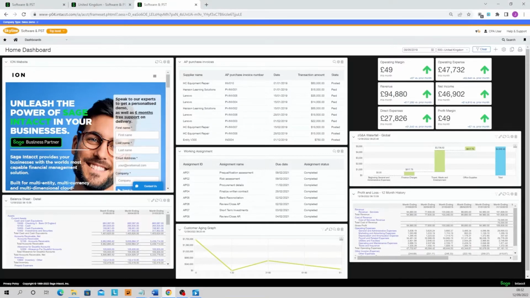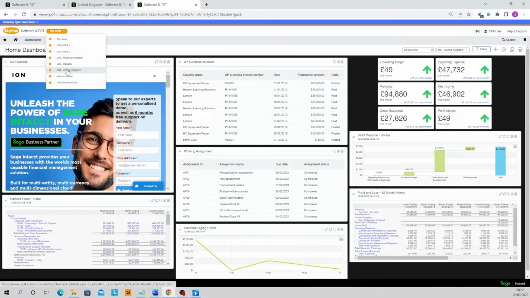Now, let's look at some of the day-to-day functionality of Intacct. To do this, we're going to slide into our United Kingdom entity.